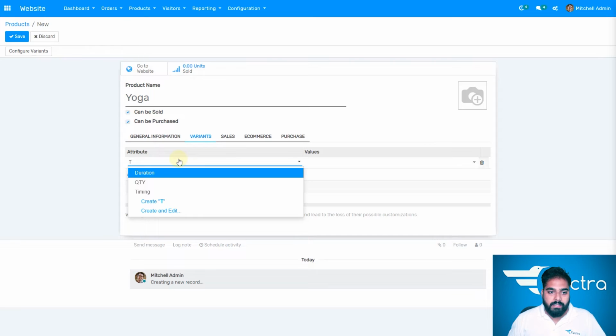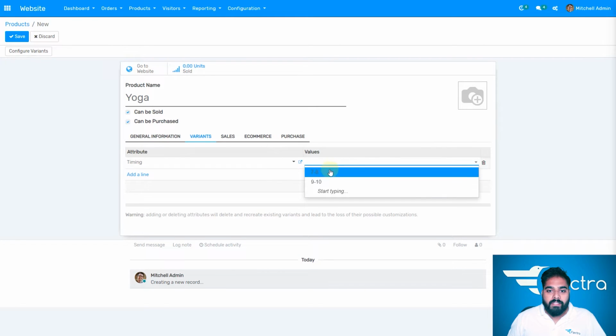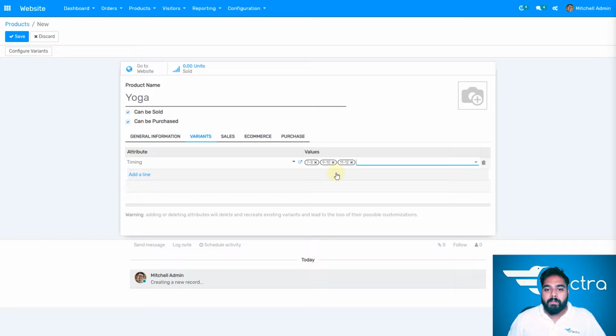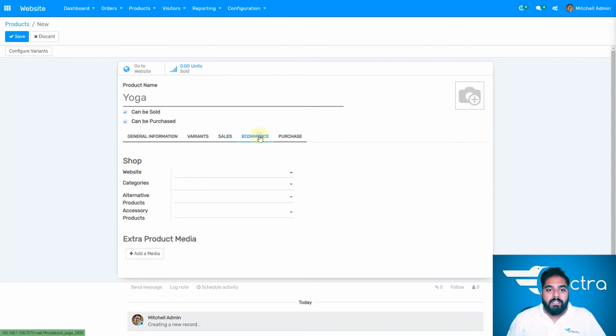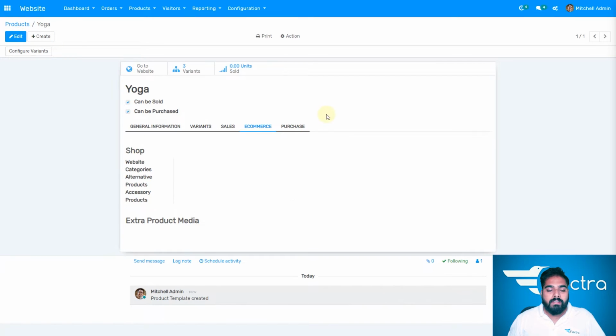So let's add the timing, and we can add the values, whether it's 7 to 8 or 9 to 10, or if you want to create another one for 11 to 12. So we can create this kind of multiple values over here for the timing, and according to that your customer can select the timing. And then in sales, e-commerce, if you are using multiple websites, then your customer can select that particular website and then select the service and purchase. Now we'll save this one.